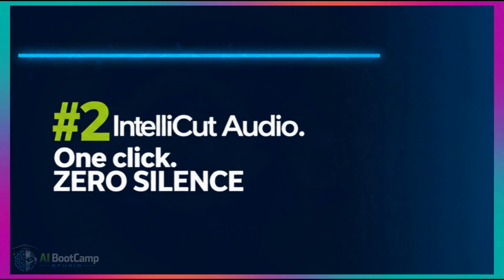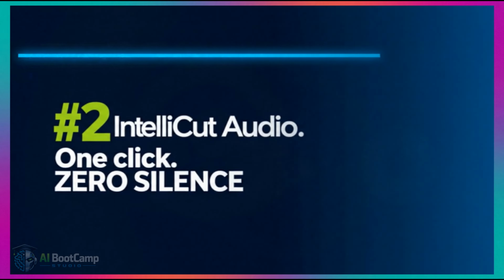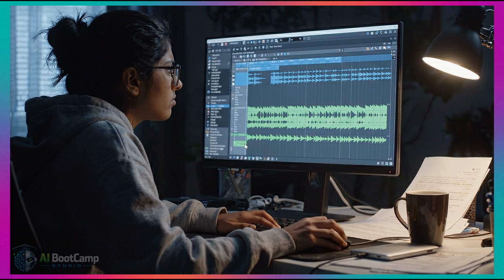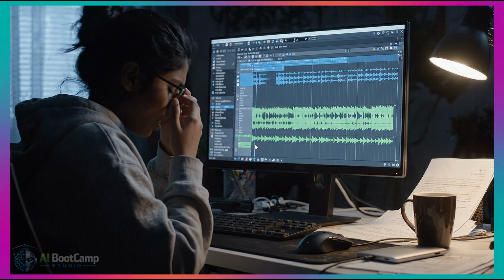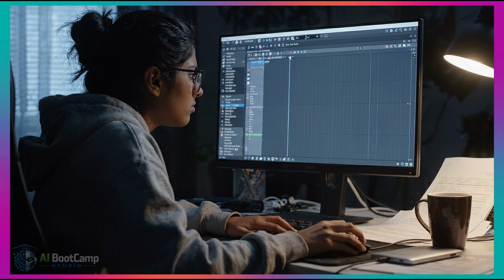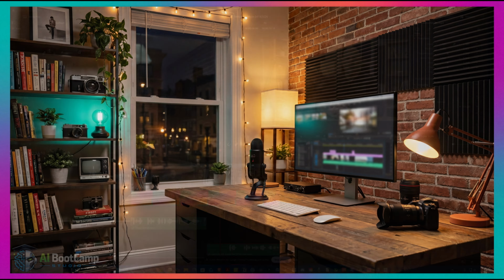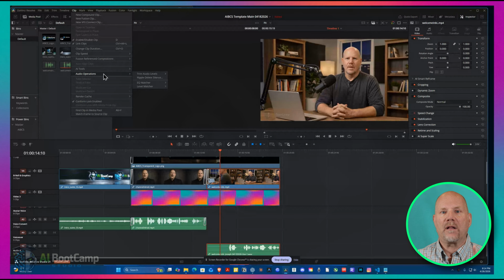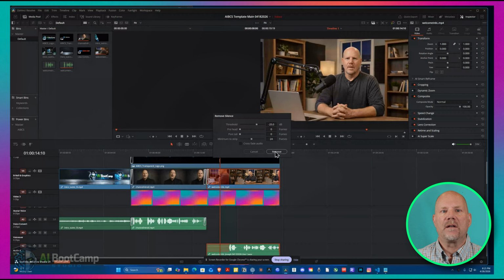Number 2, IntelliCut Audio. This one killed a plugin I've been paying for. If you record long-form content, you already know the pain. You sit down with a 45-minute take and you spend the next 20 minutes manually cutting out ums, pauses, and dead air. Third-party tools do it, but they're expensive and they're usually subscription. Resolve 21 built it in. One click. Remove silence. Done.